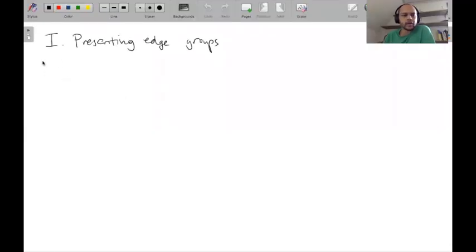Okay, so now we're going to prove the theorem that I mentioned last time, which describes a presentation for an edge group in terms of this other group. So it's a group isomorphism like this. So let me remind you of the setup.